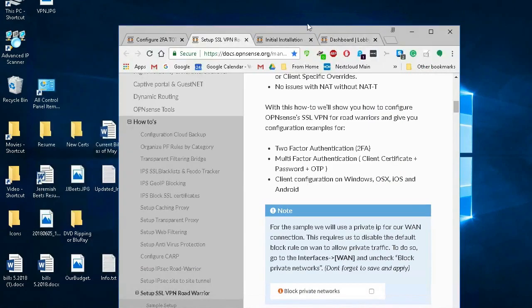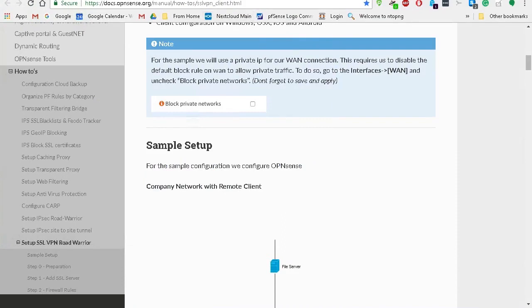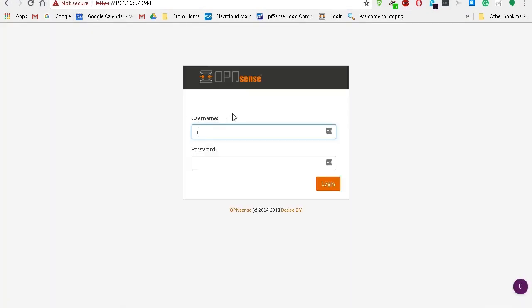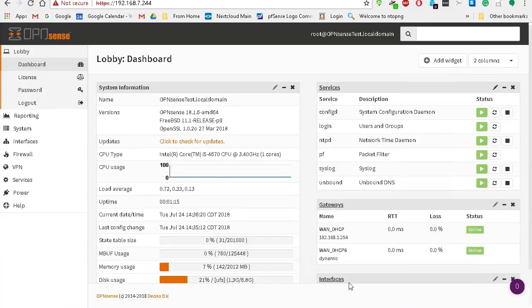Okay, so here we go. These are the two guides to kind of go through for reference and stuff, but I'm just going to jump in. Let me refresh this so I can log back in. So you're going to log in with root. And let me see if it kept my password, or I have to create a new one. Yeah, it kept it. Cool.